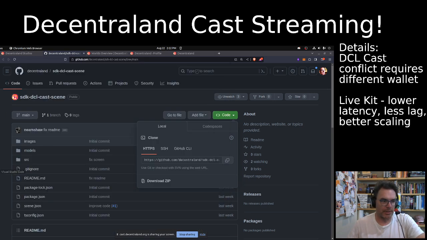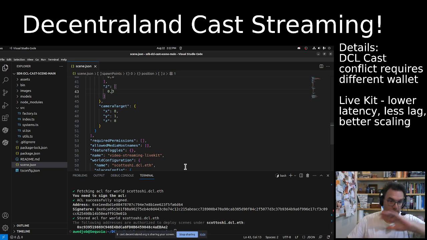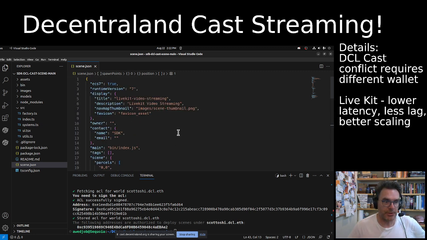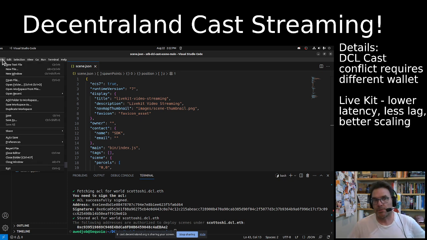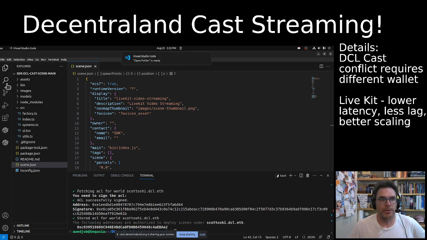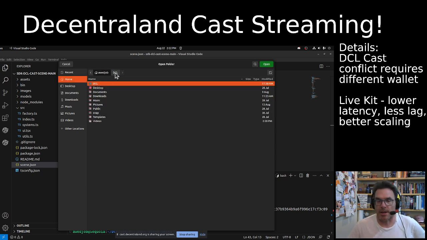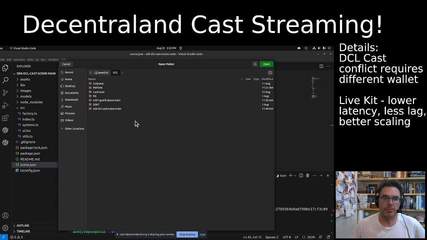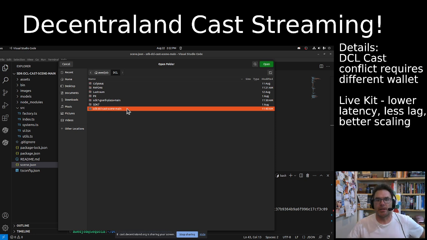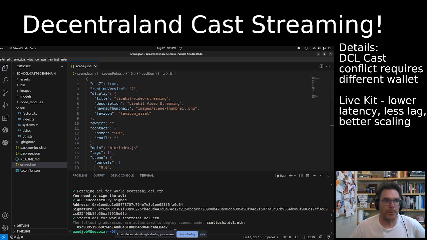Once you're done with that, you're going to go to Visual Studio Code. This how-to video doesn't cover all the ins and outs of Visual Studio Code, but once you get Visual Studio Code open, you're going to want to come up to File and then choose Open Folder. And then you'll want to navigate to wherever it is that you extracted that zip file. I put all mine in a folder called DCL in my home directory. There it is, STK cast scene main. Click open. That will show up over here in the Explorer. This is the Explorer right here.